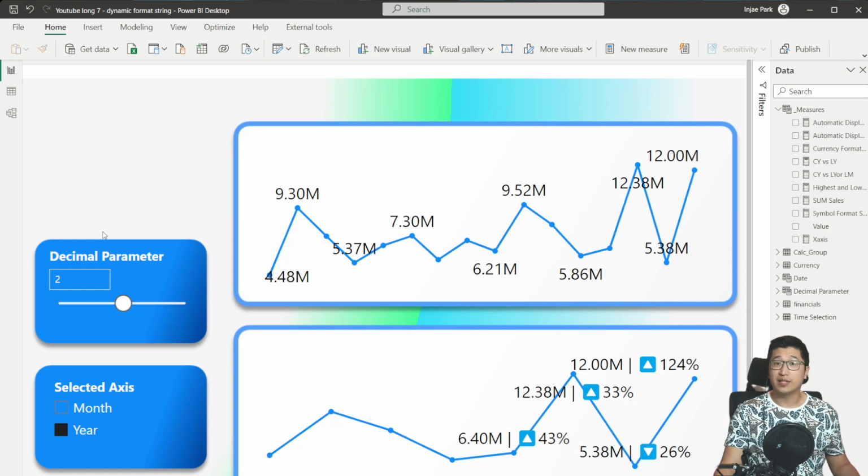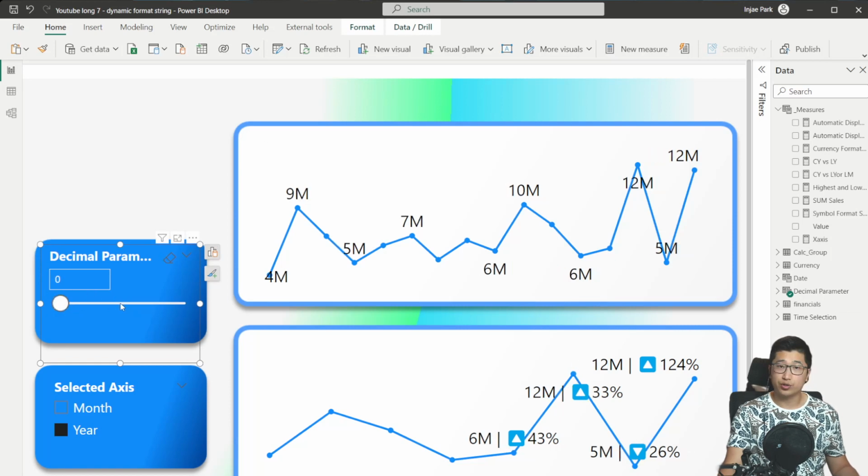Dynamic format strings have existed for quite some time, but now they're in Power BI Desktop. I'm going to show you some cool things that you can do using them. First, I'm going to show you how to use a slicer to select how many decimals you'd like to show in your charts.